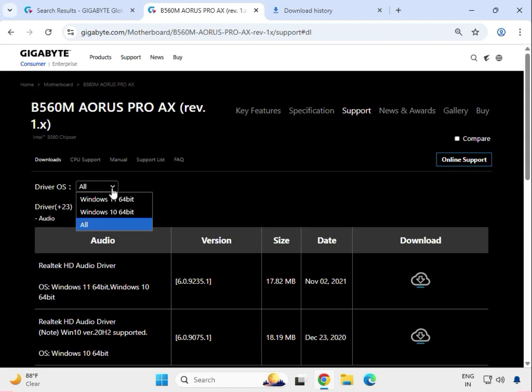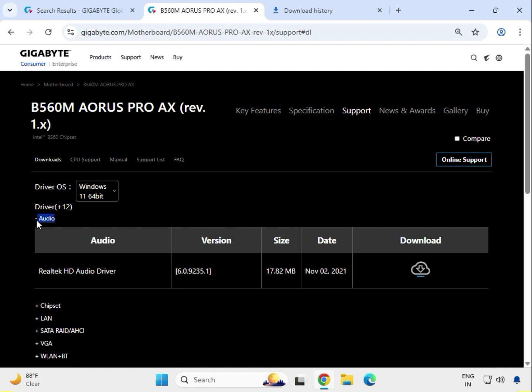Then select your operating system, Windows 10 and 11. So first, the audio driver. Guys, first download them one by one. After that I will show you how to install. This is the audio driver, and just click to download.